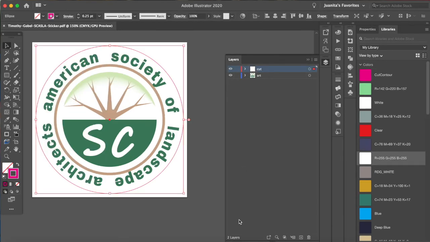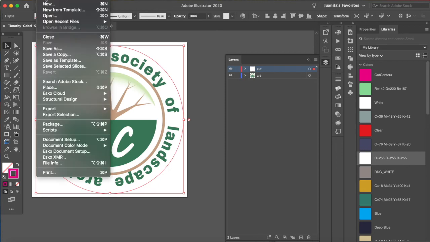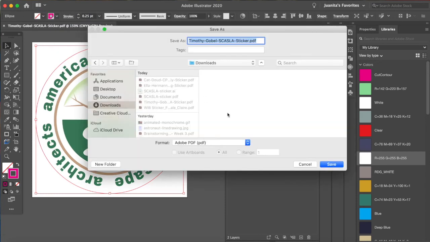Okay, now that all of the layers in our file have been set up how we want them and how we need them in order for them to be printed and cut, all we need to do now is save it as a PDF and then just make sure that it has the name of the customer, the last name, the name of the sticker, and then what kind of job it is. In our case, it's a sticker.